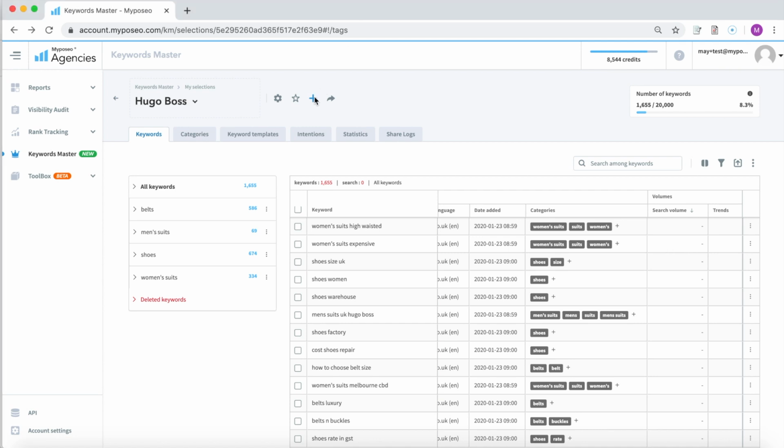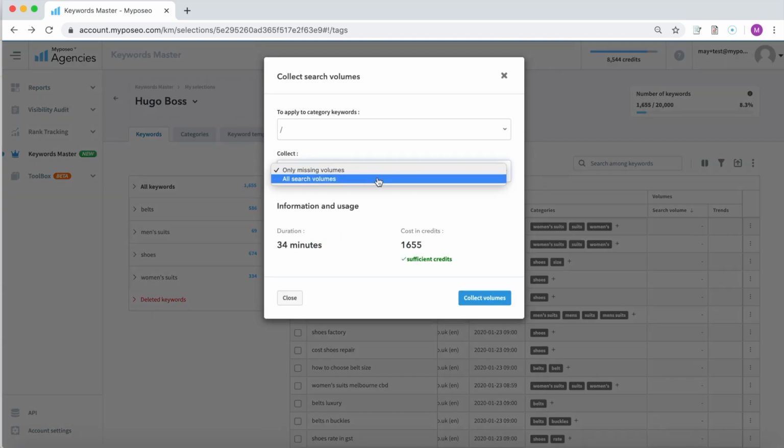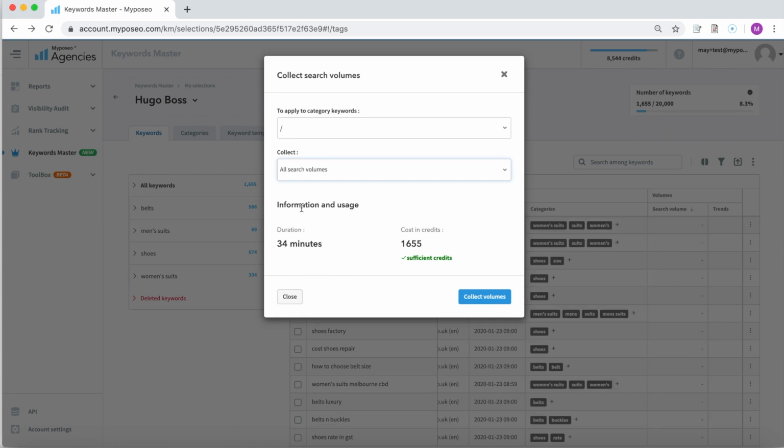So to do this, we're going to click on the plus button over here and go to Search Volumes. And we want to make sure that we collect the search volumes for all of the keywords here. Down here, it tells you the amount of time that it's going to take to collect this data and how many credits it's going to cost you. And this is why it's so important that we narrow down your keyword list, since there is a cost associated to the credits. And then you click on Collect Volumes here.